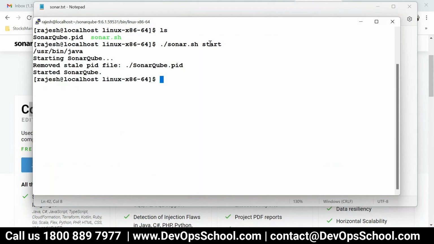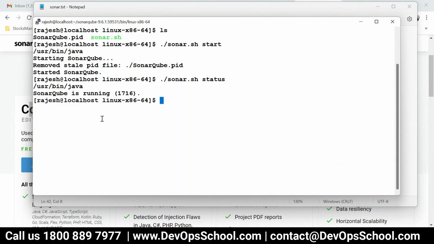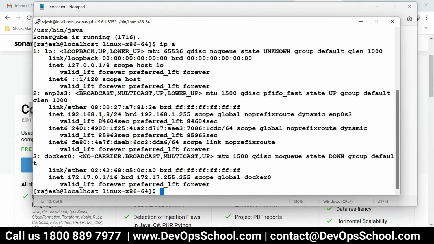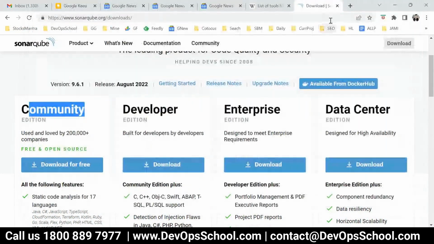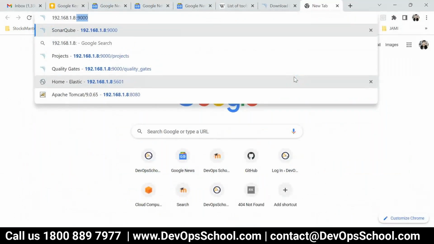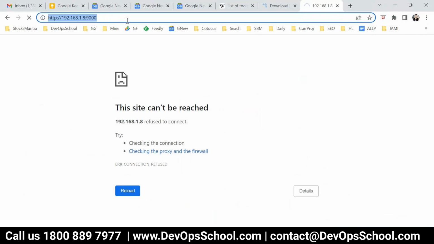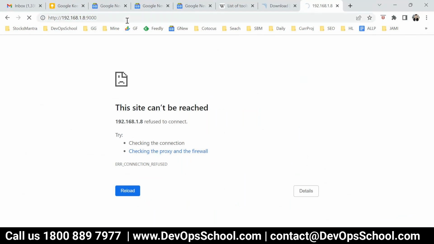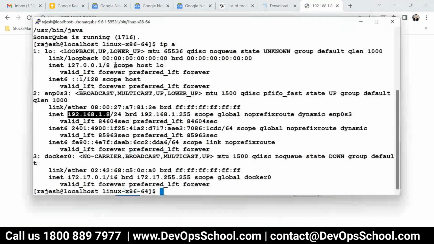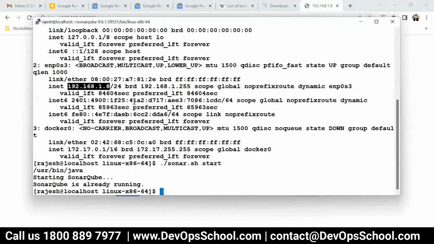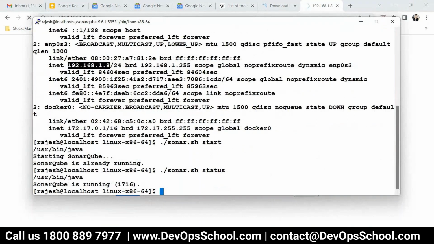And here it is. The status, you see, is running. So SonarQube is running. On which port can you access it? You can access it on port 9000, which is here. It's still not accessible. Just wait a few seconds and see that it is running. It's already running. Status is running.